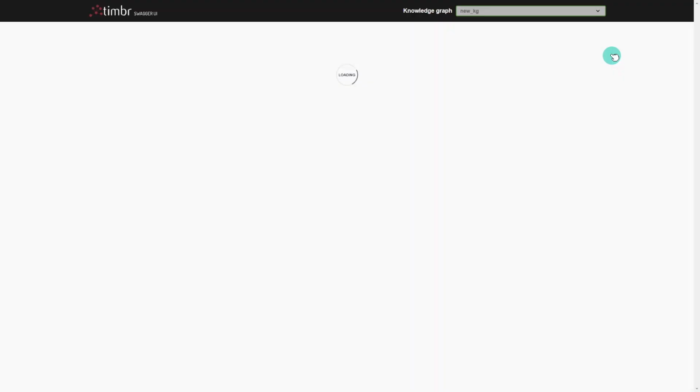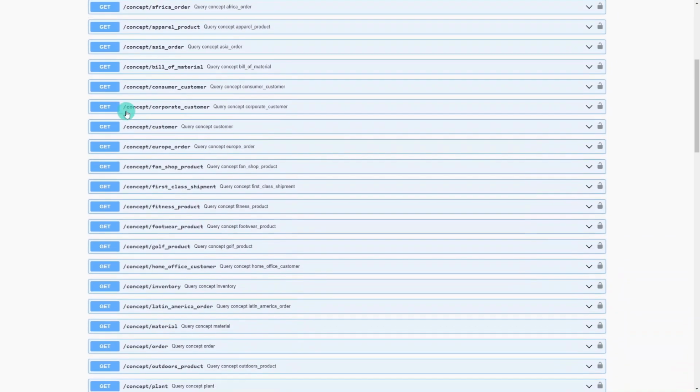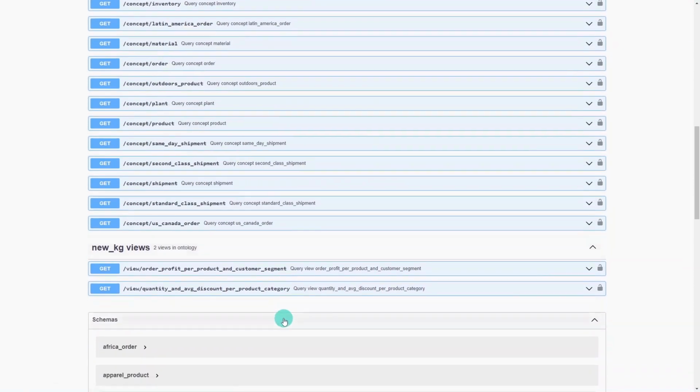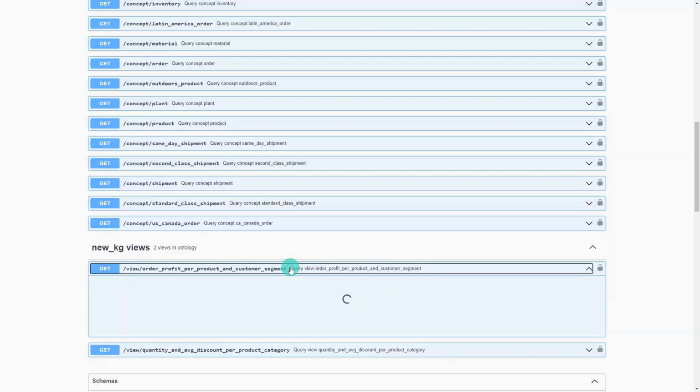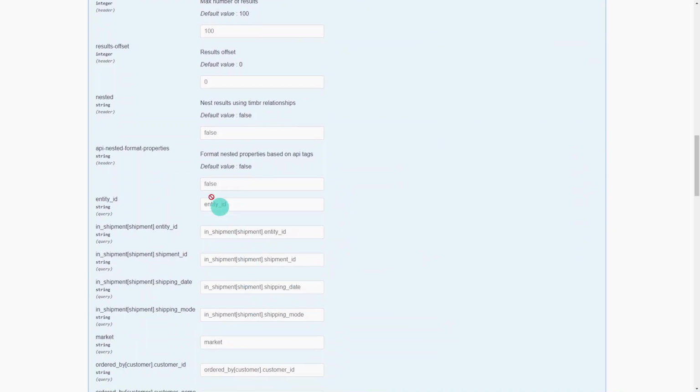In the Swagger UI, on the top right, we can see the name of the selected knowledge graph, and we can change to other knowledge graphs at any time as required. Below, we can see the post and get operations. Based on the user's knowledge graph model, REST endpoints are automatically generated for each concept and ontology view. This means that for every concept or view you model in your knowledge graph, there's a corresponding endpoint in the Swagger UI. Each of these concepts or views created in the knowledge graph can be clicked on to expand and see the list of query parameters that enable us to add filters on our properties, as well as choose whether we'd like our queries to be nested or not.